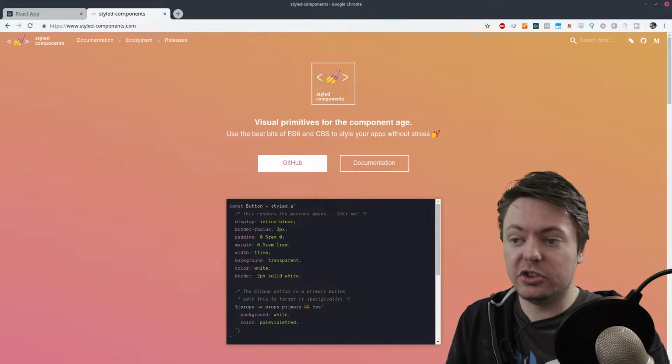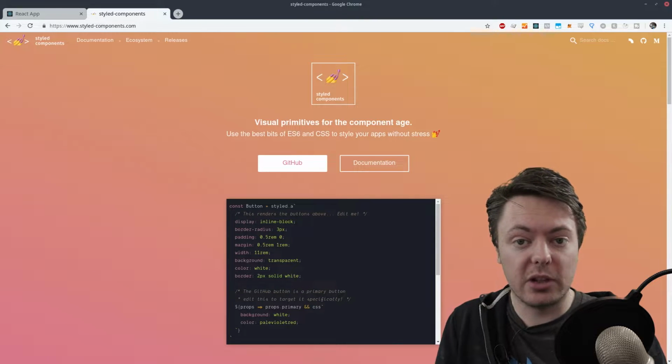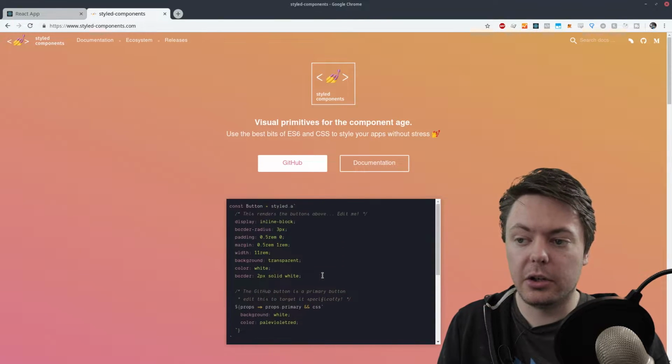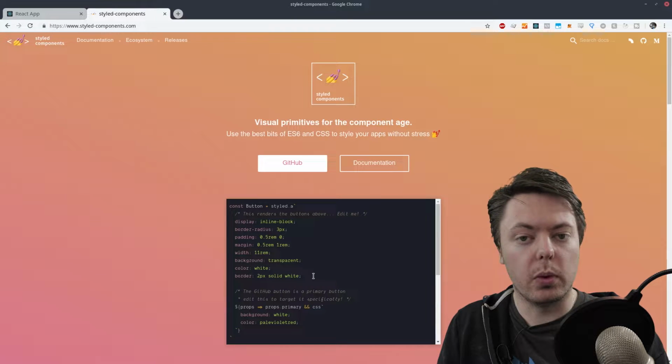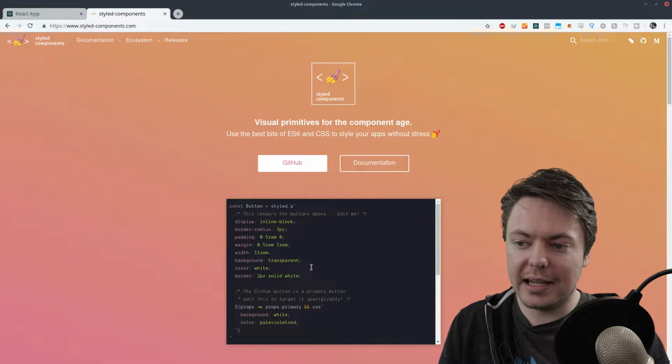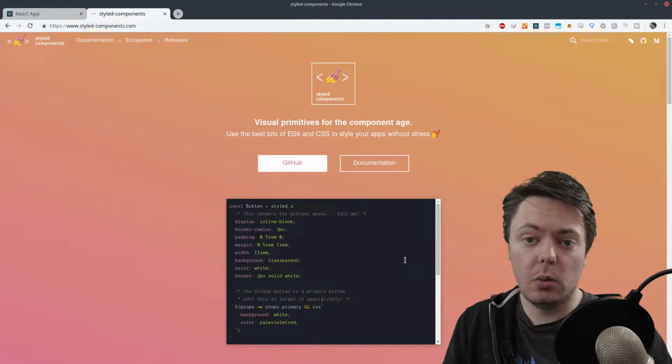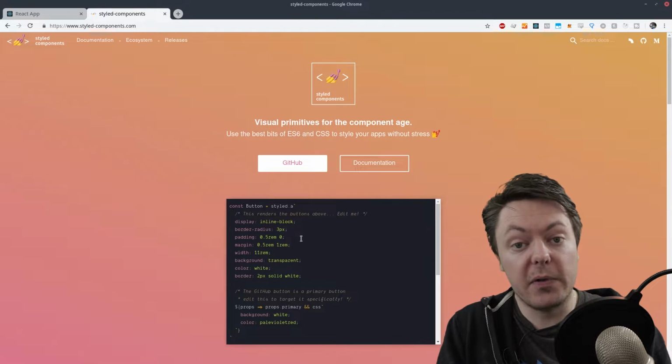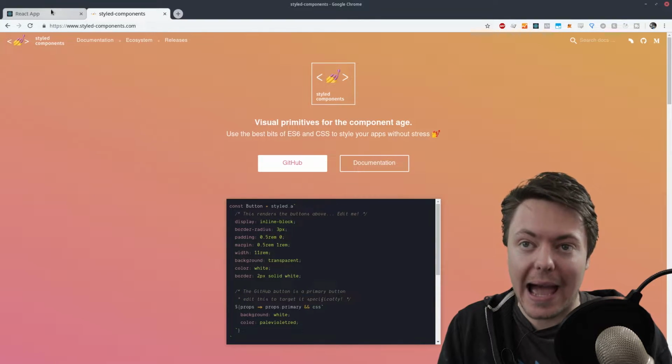So in front of you, you can see the styled components website, which has this nice little editor where you can just tinker around with styled components. So you can read the documentation and dig into what's actually going on here and play around with it to see what styled components is all about. But for this video, we're going to build a little app.